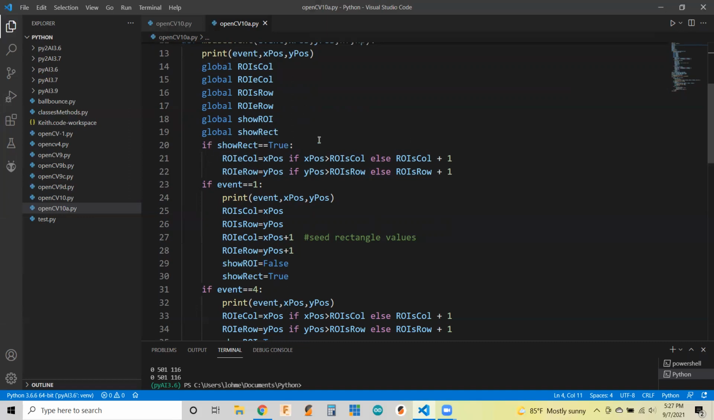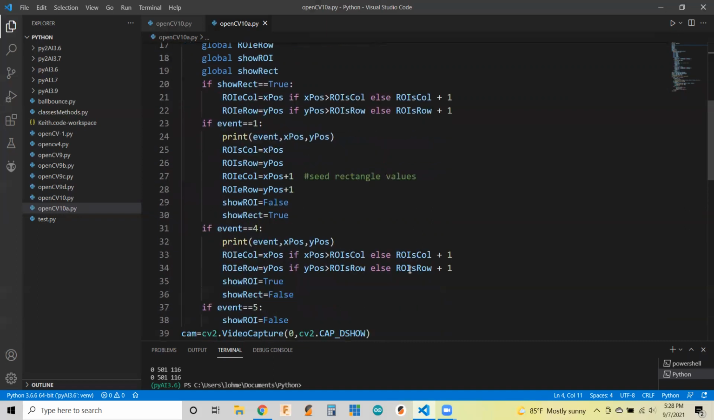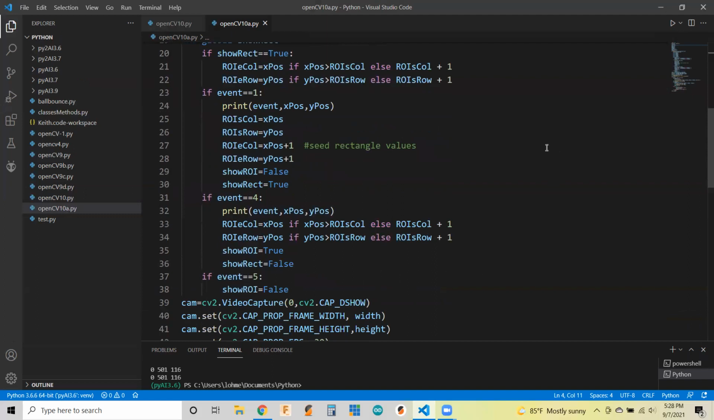So that follows through. So it's a global variable as well, so it'll stay that way until you change it. Basically it just drops through your event handler and goes down to the bottom.